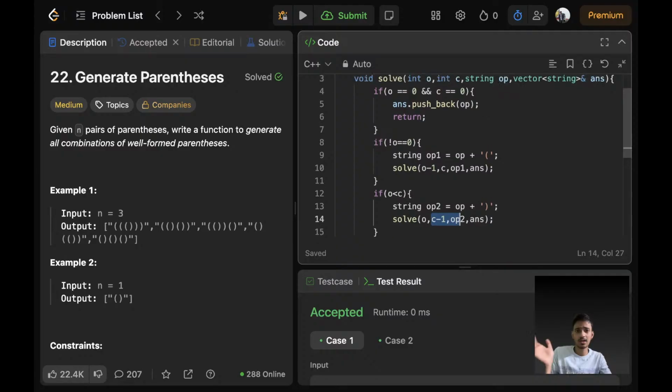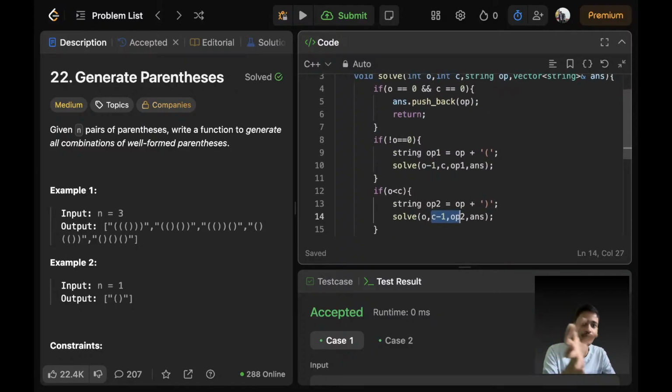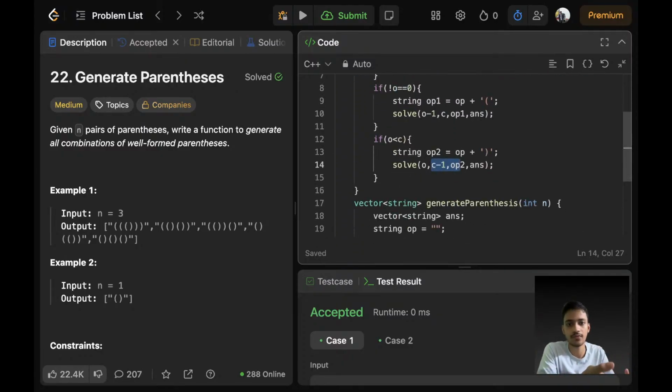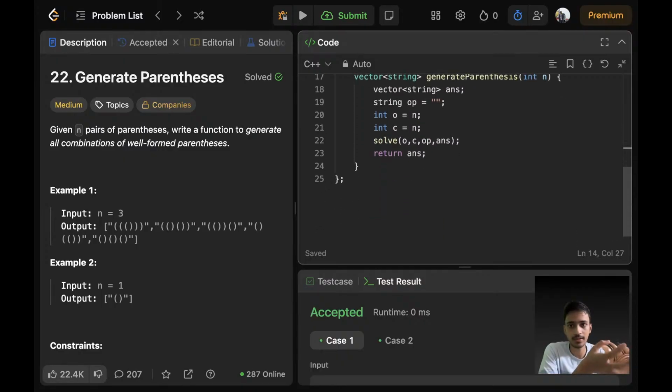Pretty simple. If you get the concept now, it will be much easier for you to solve. Not a very big deal.